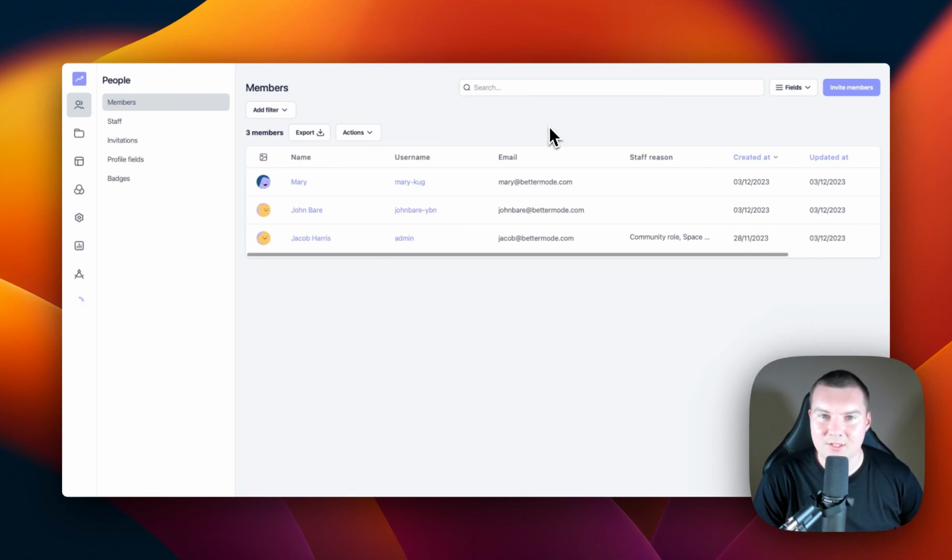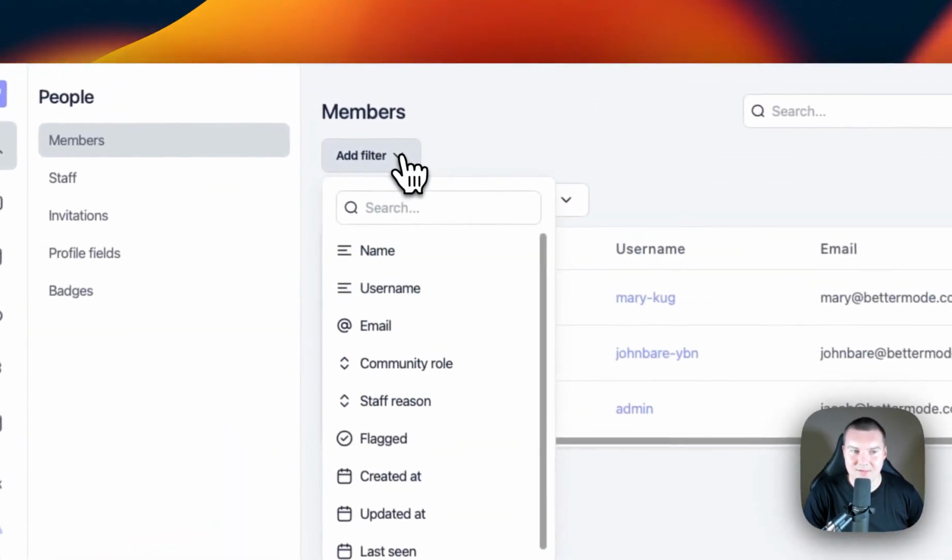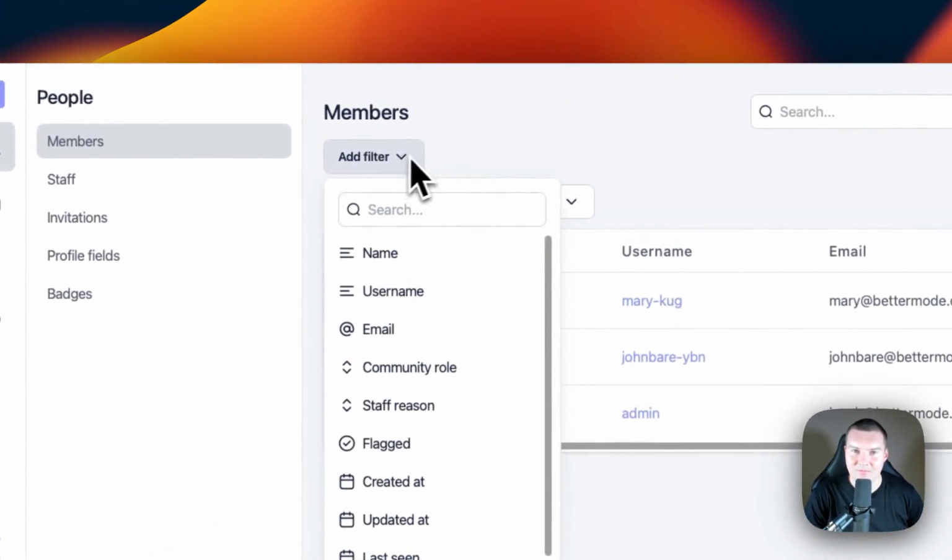You can also add filters to filter this member list, and you'll be filtering by the profile fields that they have in their community. You can just click the Add Filter button here to do so.